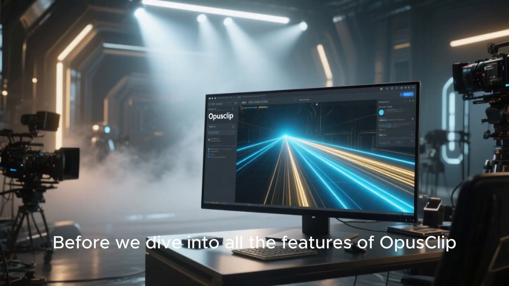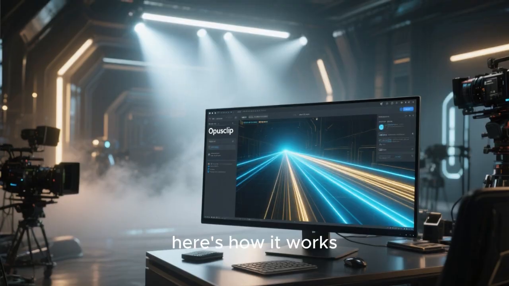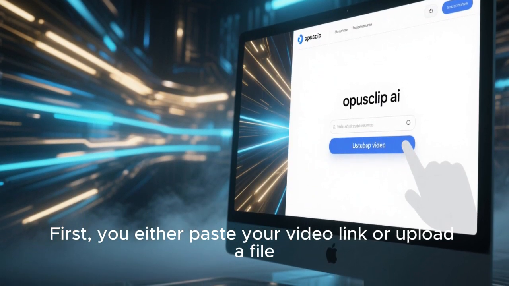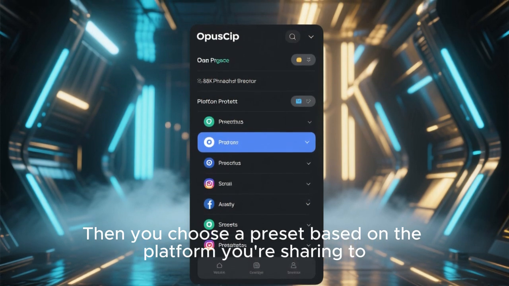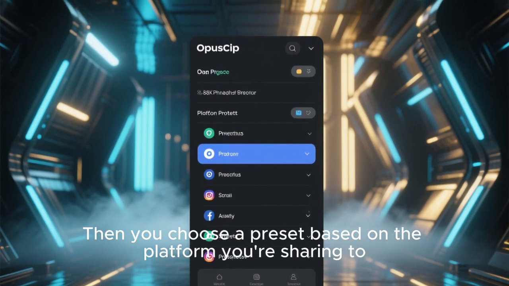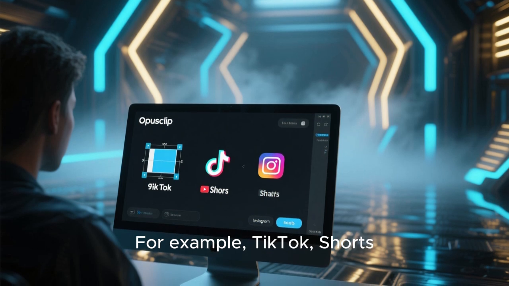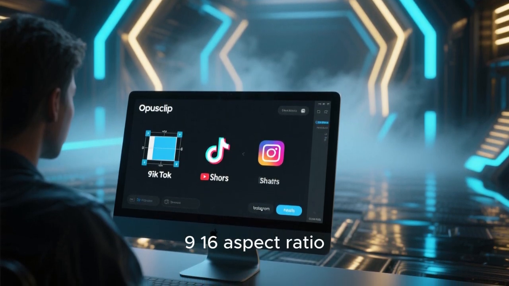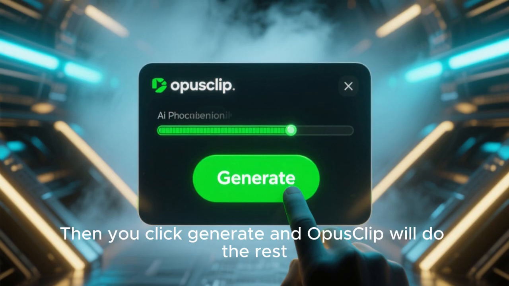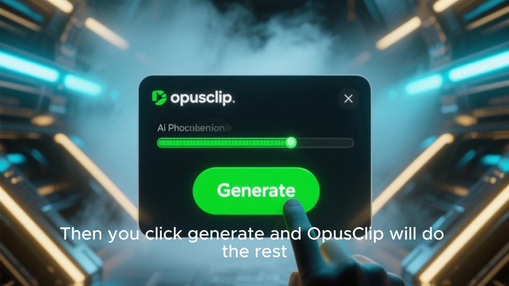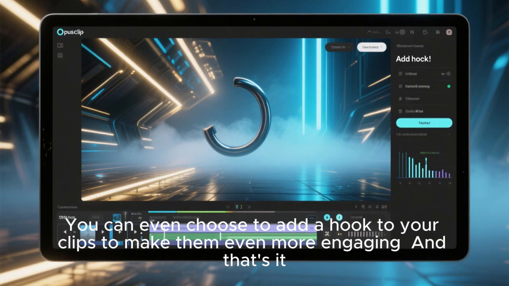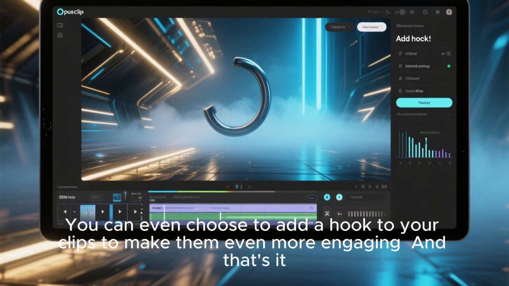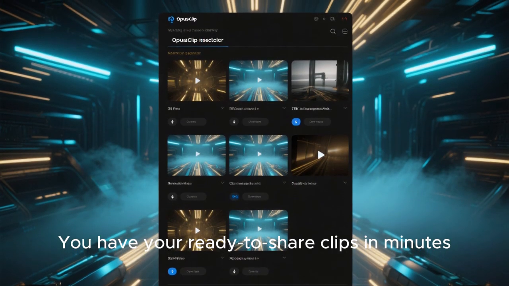Before we dive into all the features of OpusClip, here's how it works. First, you either paste your video link or upload a file, then you choose a preset based on the platform you're sharing to. For example, TikTok, Shorts, Reels, or your custom 9:16 aspect ratio. Then you click Generate, and OpusClip will do the rest. You can even choose to add a hook to your clips to make them even more engaging. And that's it. You're ready to share clips in minutes.